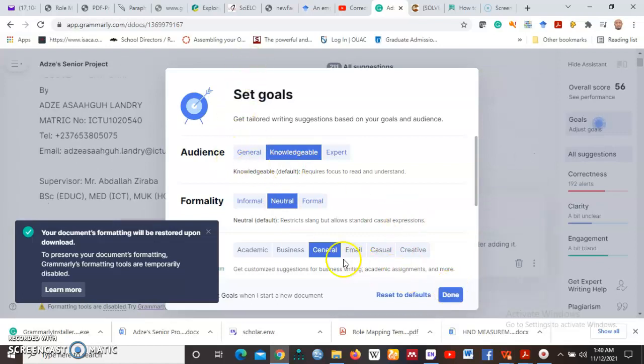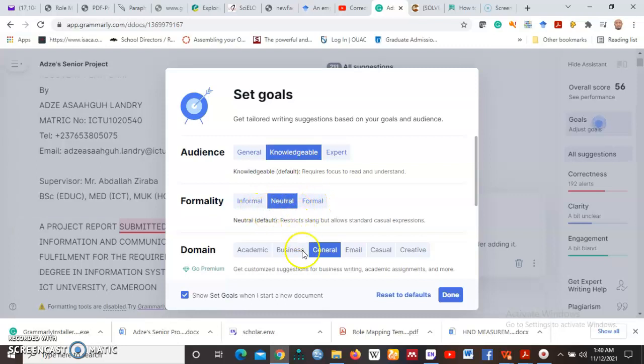Excuse me. They're talking about setting goals here. Maybe the audience, the formality. If you want to be very formal, you set it here, or you set the domain, if it's academic you are working with, you set that there.